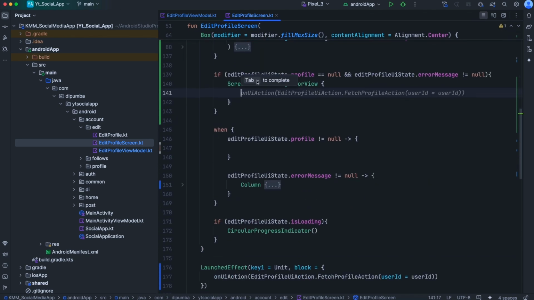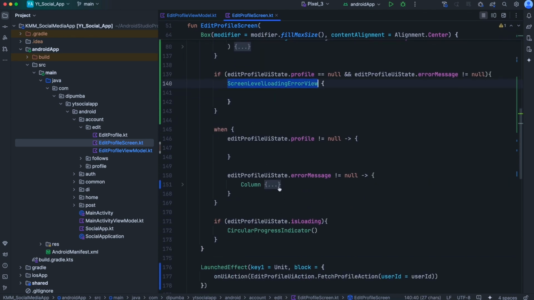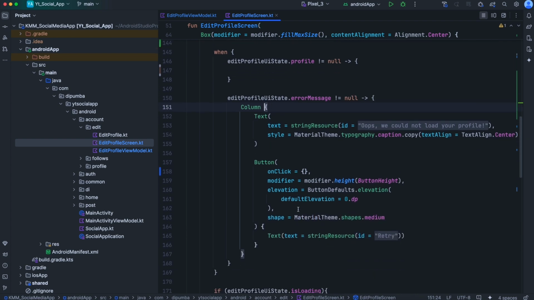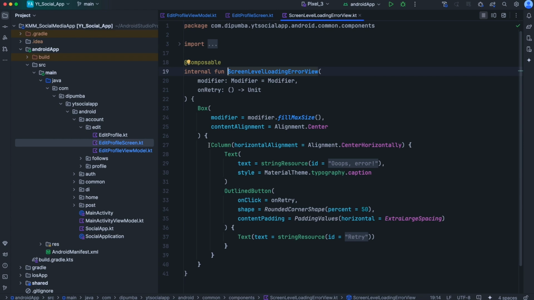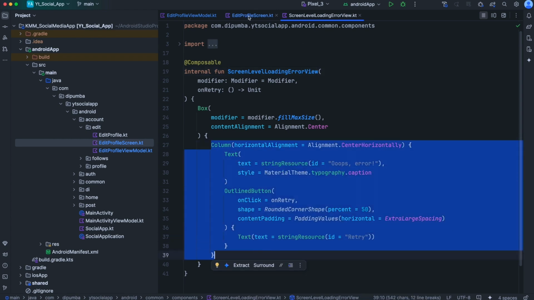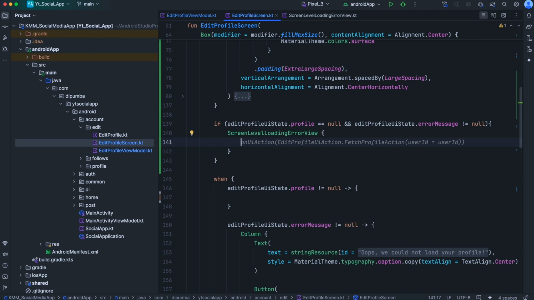Now this composable here, screen level error view, corresponds to the code that is inside here. Remember, in one of our previous videos we extracted the code into a separate composable. So for the retry button, we'll need to call our onUIAction.fetch profile action, and we pass in the user ID.